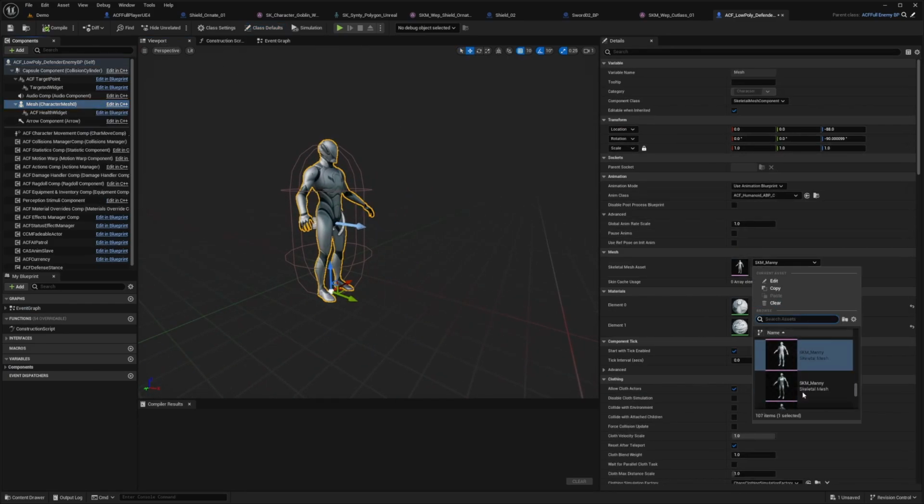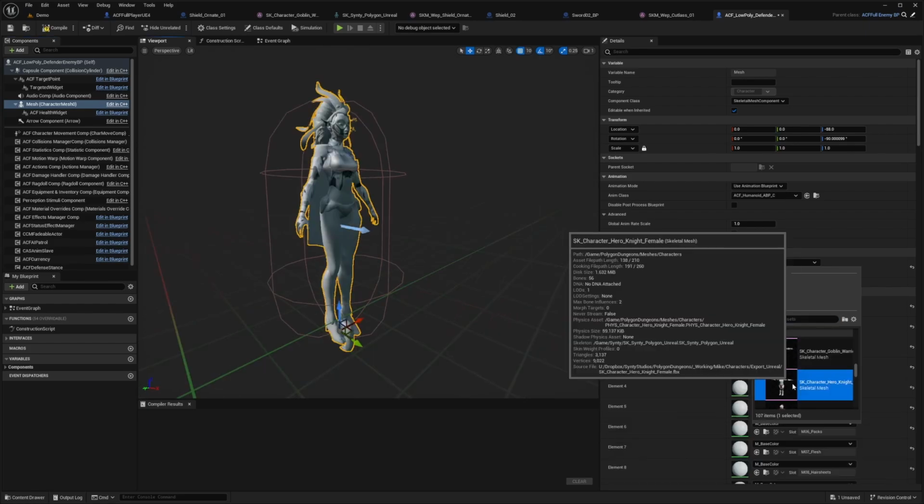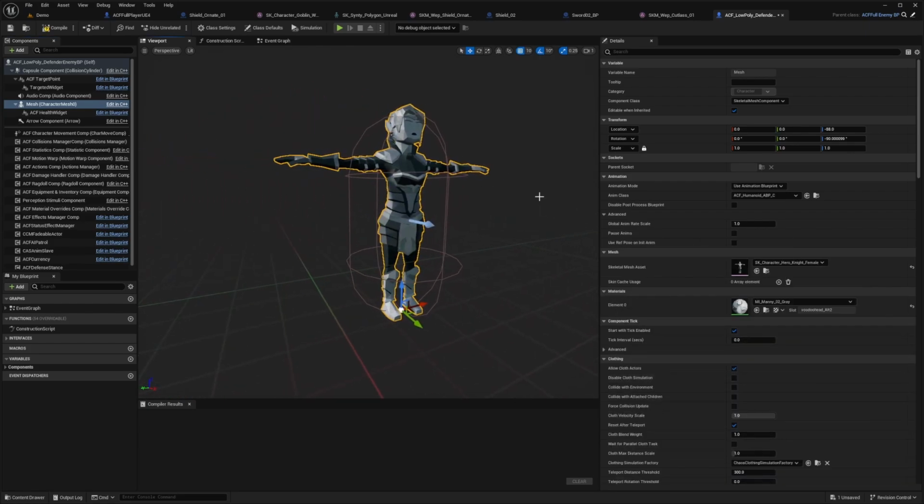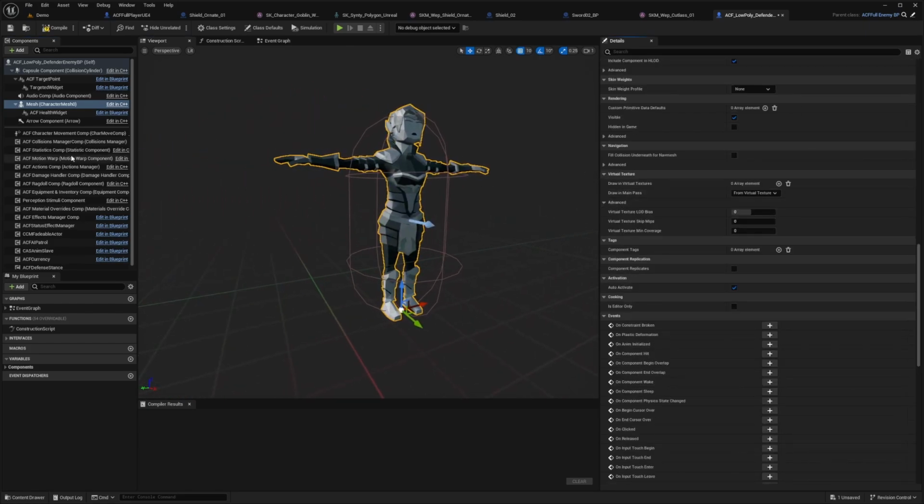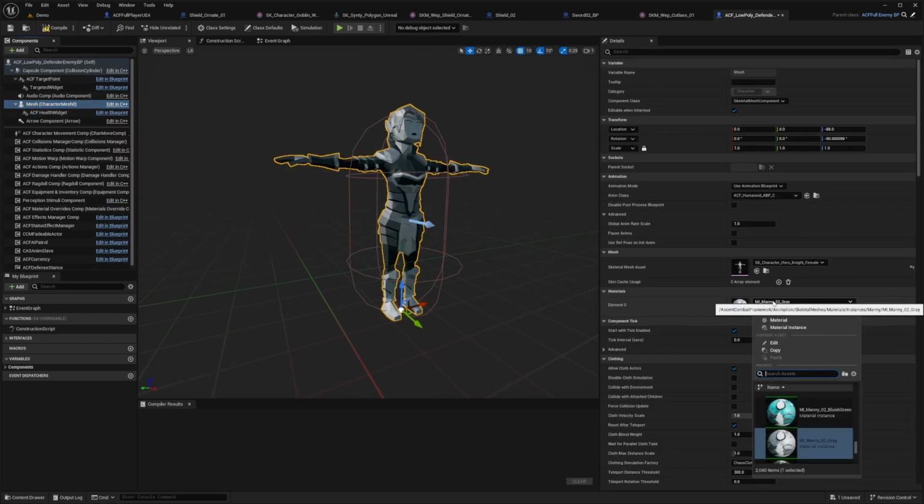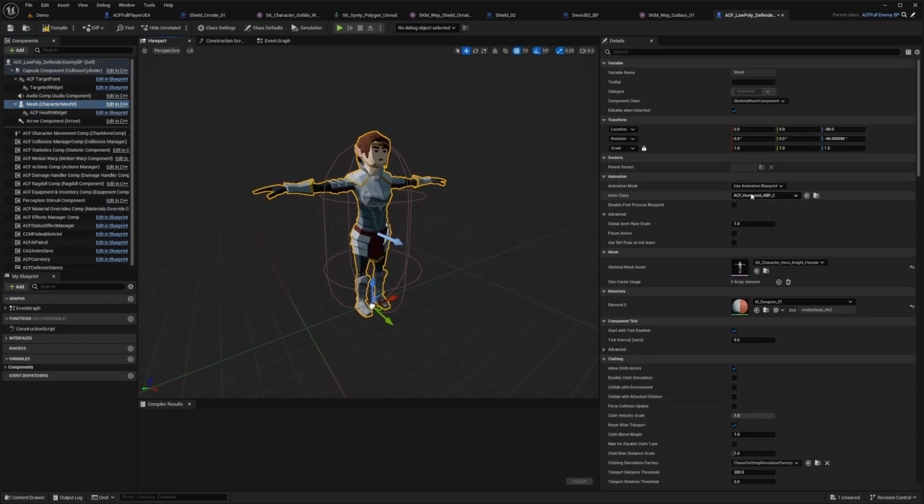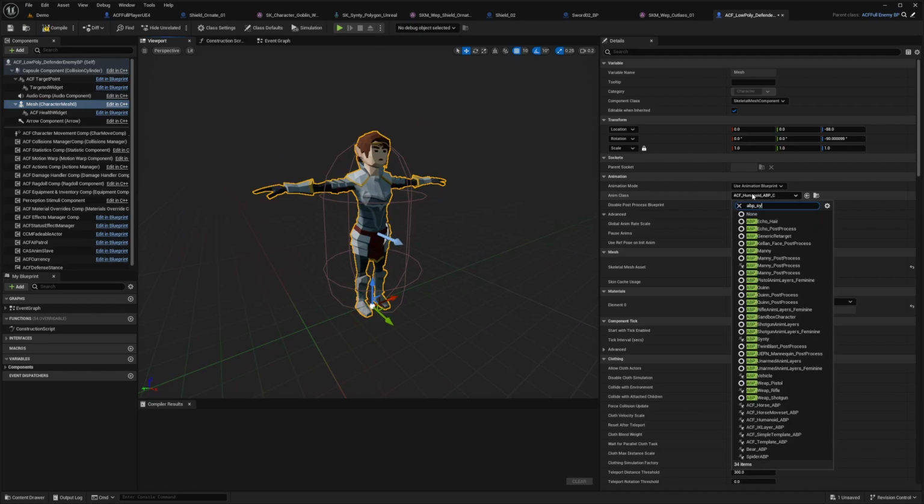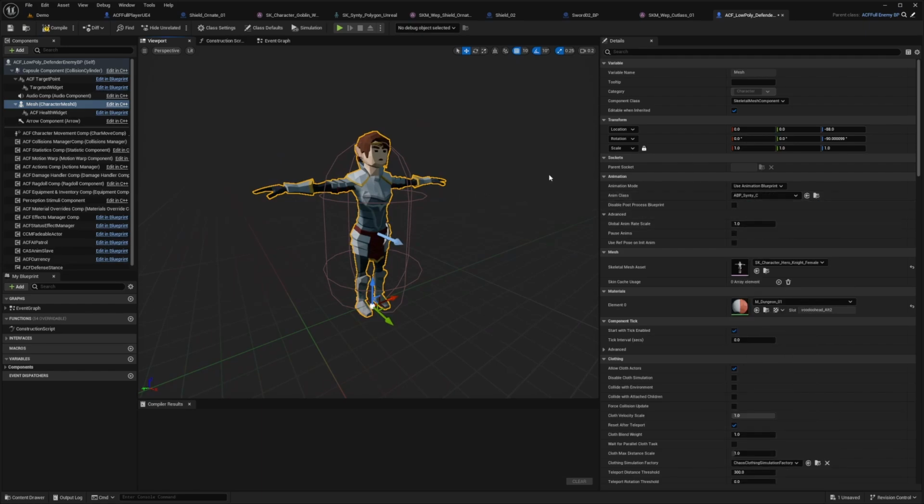And I'm going to change it to, let's say, and in this case, I'll be fighting this female knight, and the material didn't change. So I need to change that to the dungeon 01. So I'll change it to this. And then I also want to change the anim class to ABP underscore Synty, just like we did for our own character. And I'll hit compile.